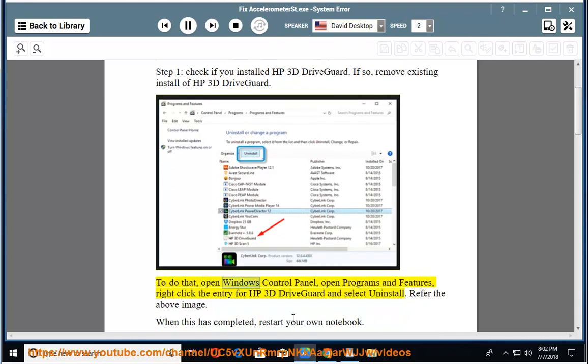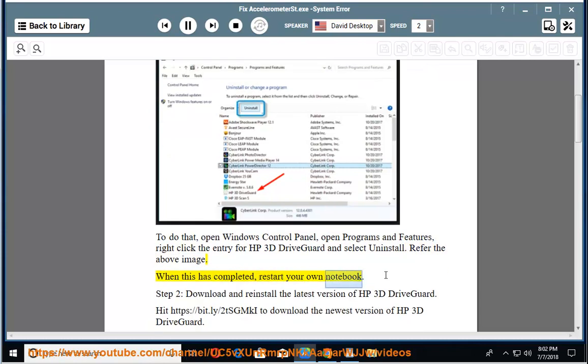To do that, open Windows Control Panel, open Programs and Features, right-click the entry for HP 3D DriveGuard and select Uninstall. Refer to the above image. When this has completed, restart your notebook.